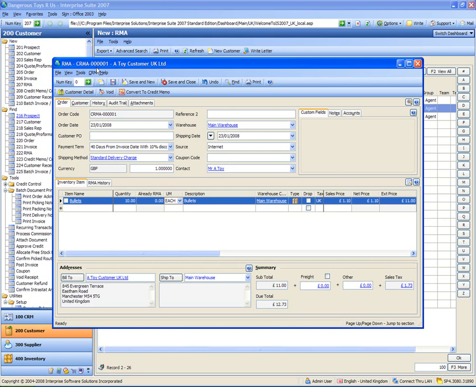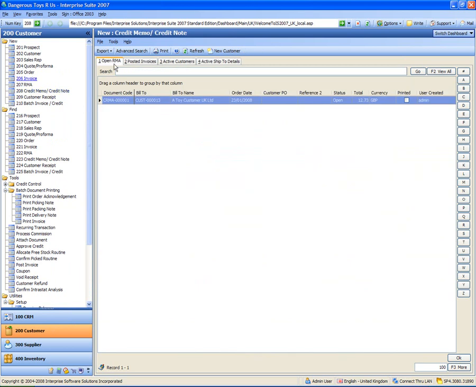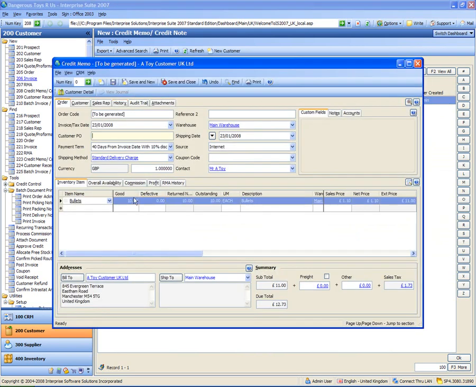There's two ways that we can do that. We can either do it from within the RMA, convert to credit note there, or you can do it from new credit note and select from an open RMA. So if I just close that and go into new credit note, I have the option here of selecting one from an open RMA. So if I double click that, okay, now again I can put these into good or defective. For this one we're going to put it all into good and save the credit.